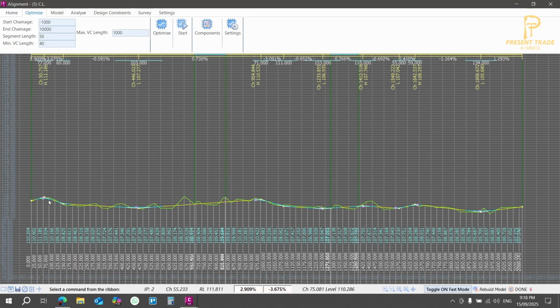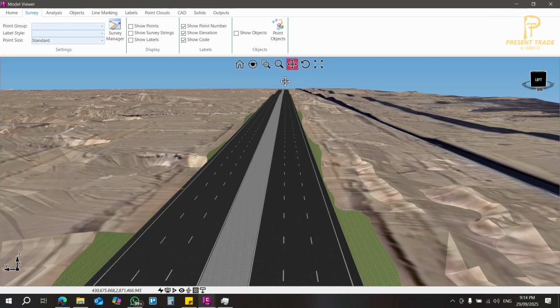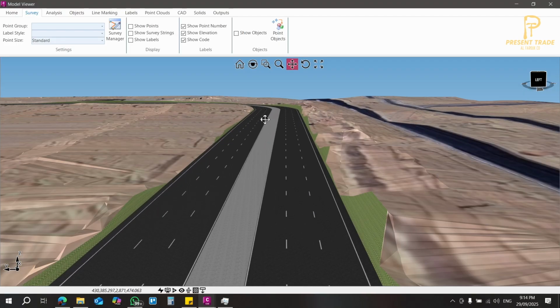And there you have it, a highway profile designed in minutes, optimized automatically, and ready for refinement.